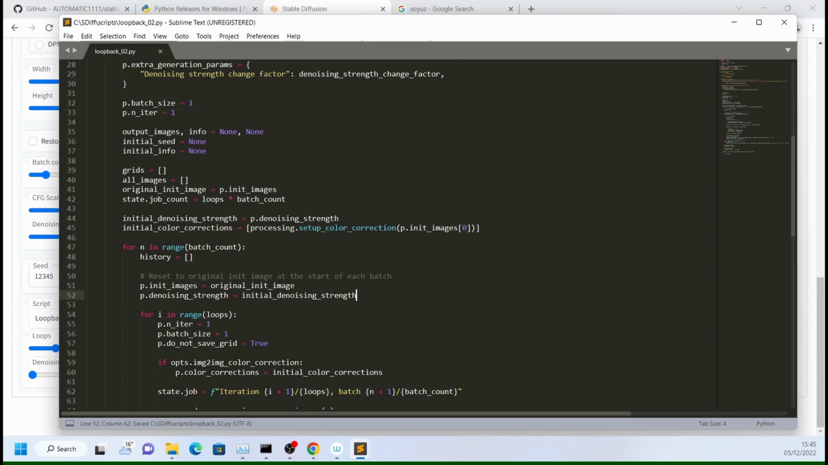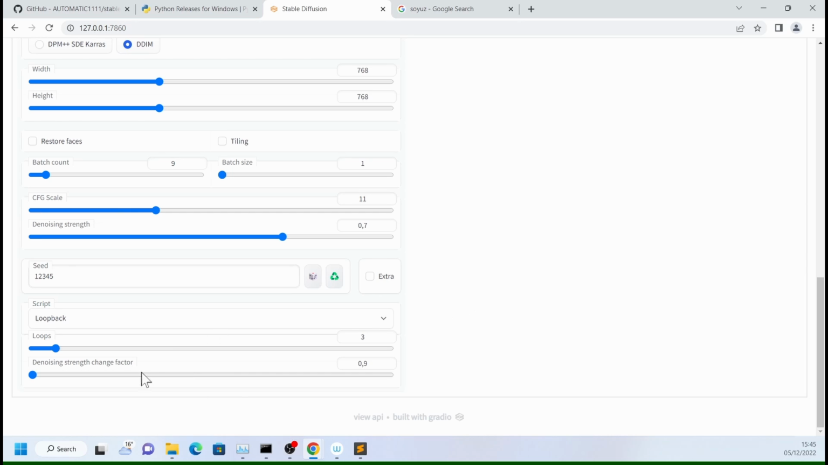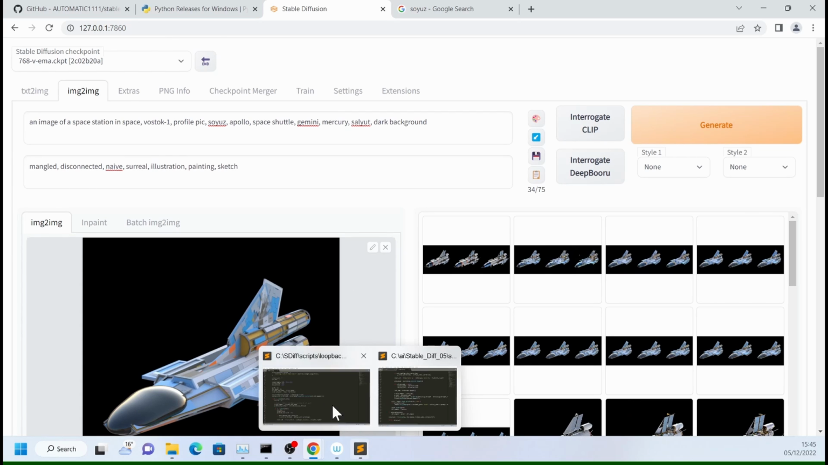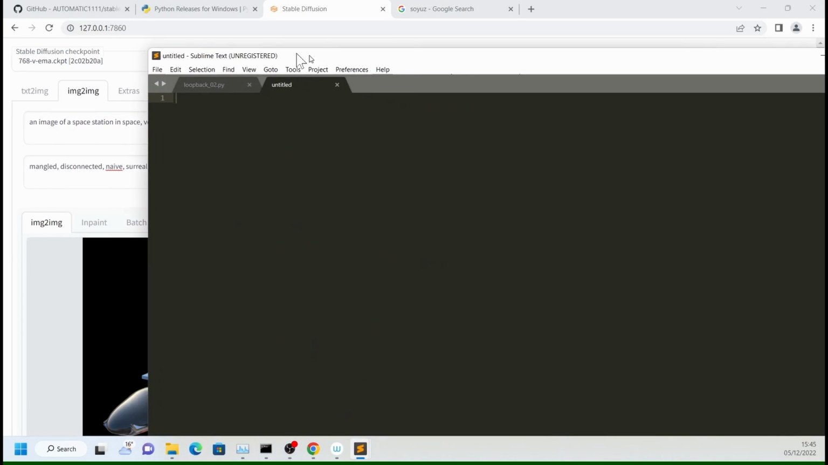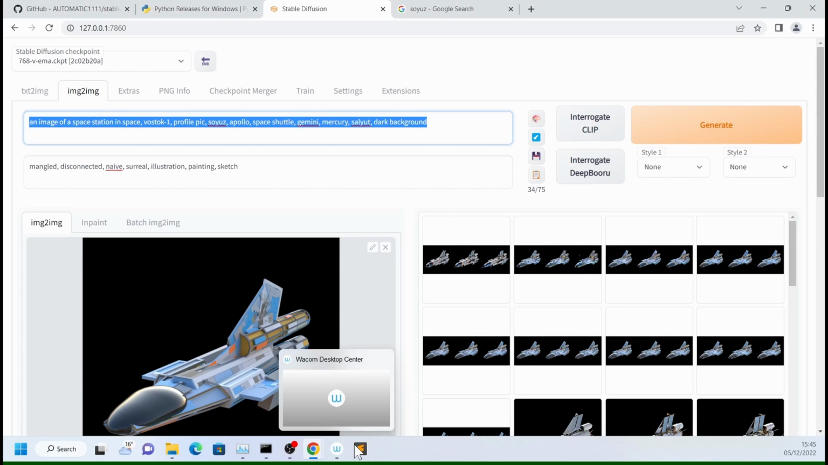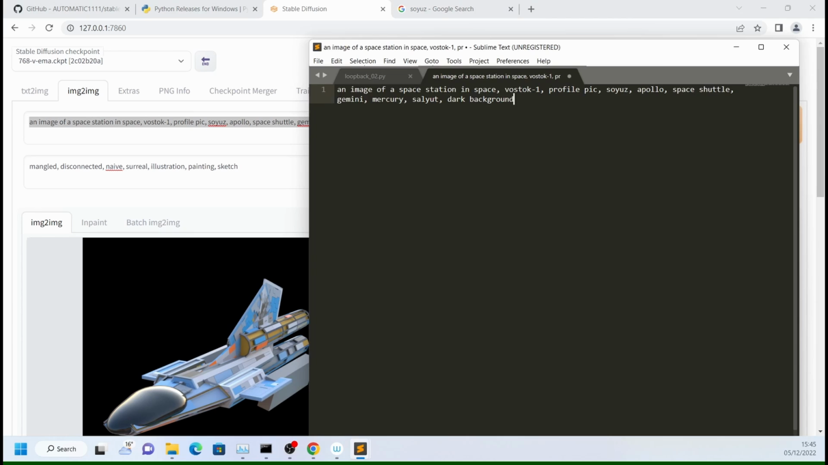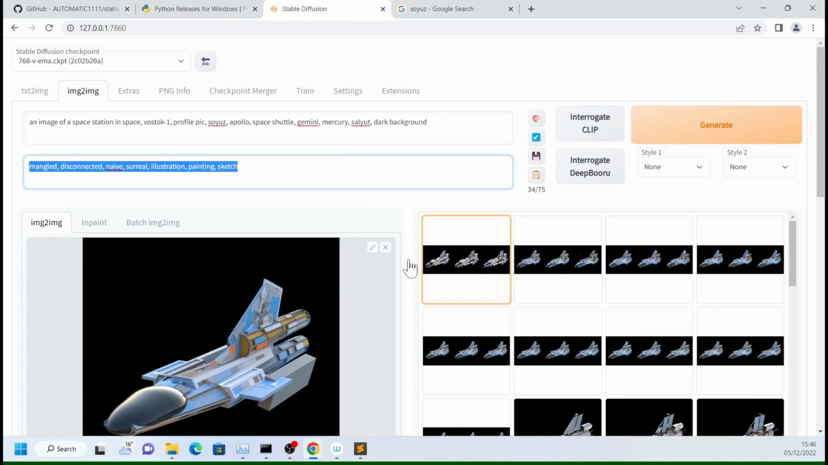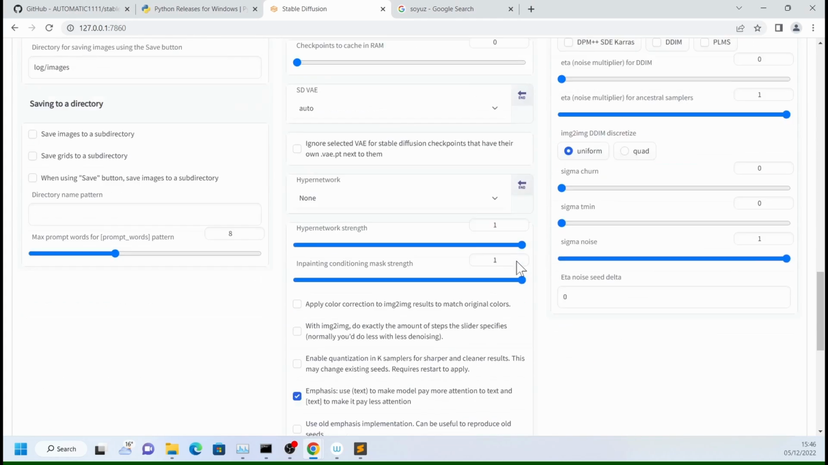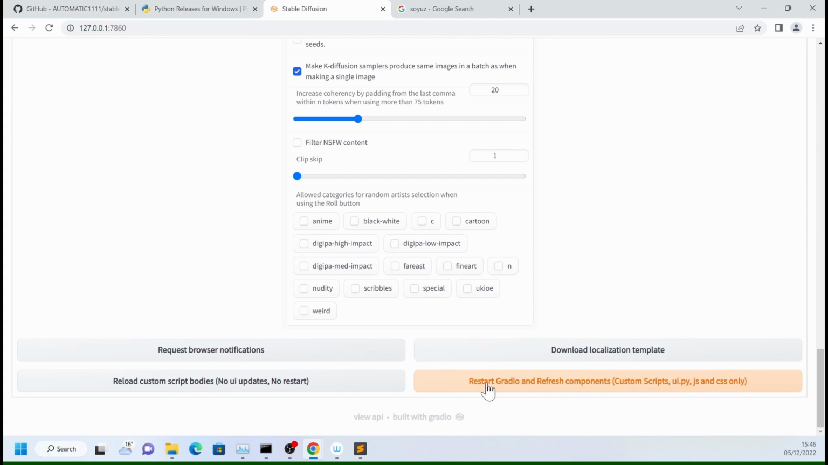So let's save this. And in order to make this available here in our script, we need to update this. And when updating all this, our prompts get lost. So what I'll do is in Sublime, I'll create a new file and just copy my prompts in here. So let's copy this and paste it here. And also let's get the negative prompt and paste it in here. All right, now let's reload our scripts by going to the settings, then scrolling all the way down, and down here hitting restart Gradio and refresh components.